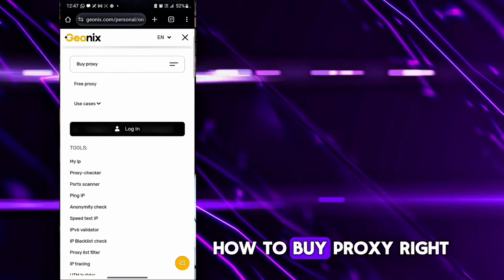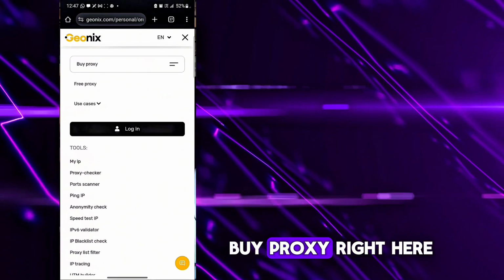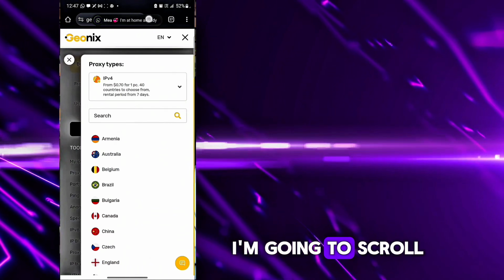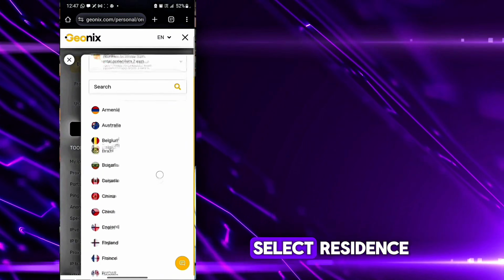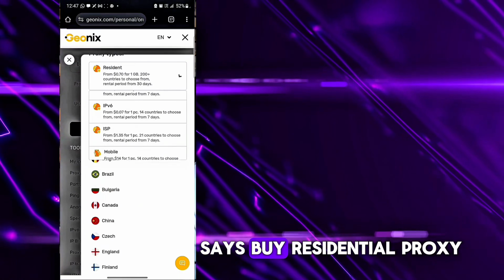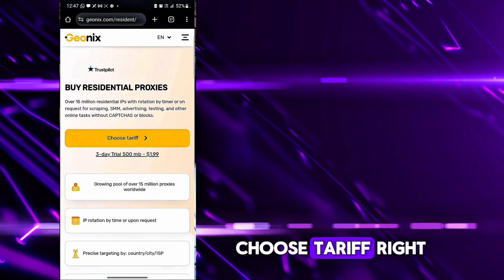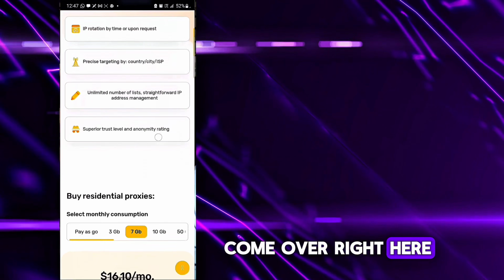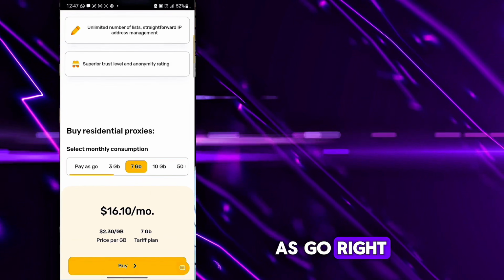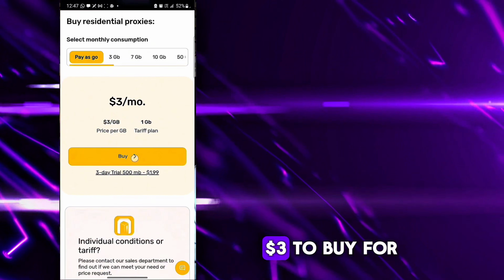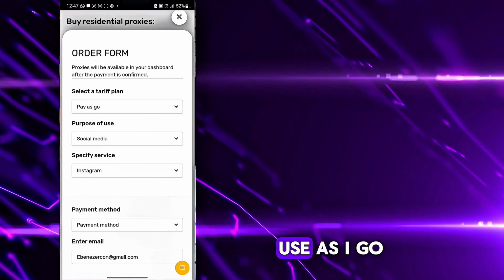Let me show us how to buy proxy, right? So what we have is buy proxy right here. If I click on it, I'm going to scroll all the way down and select residence. It says buy residential proxy, choose tariff, right? So I'm going to come over right here and click on pay as you go, and I'm going to click on buy. I'm going to pay $3 for the one I'm going to use as I go.